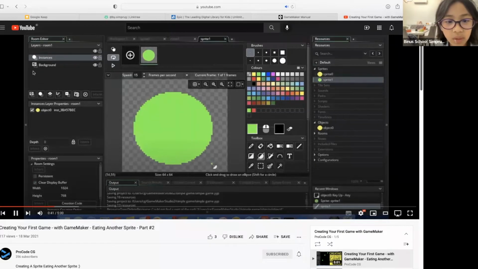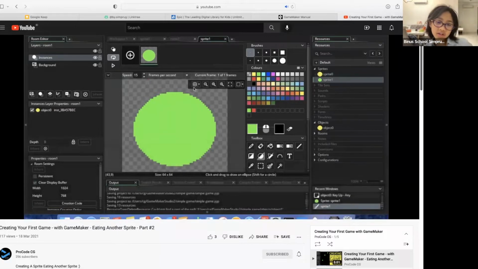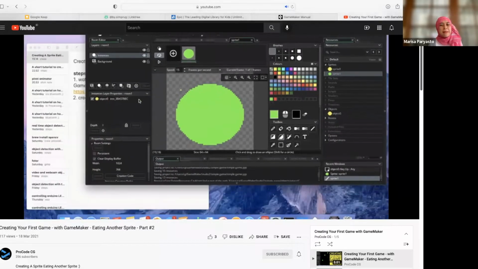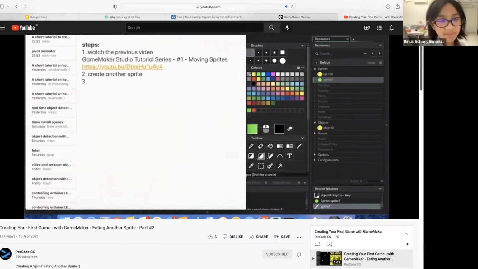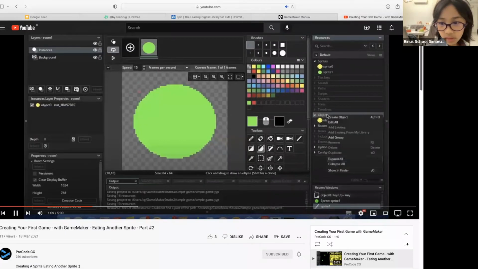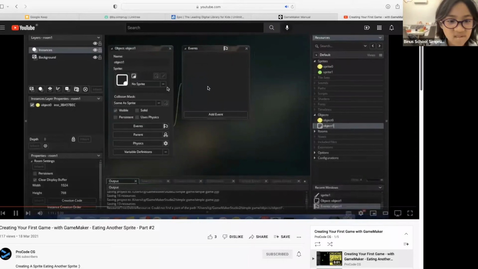Okay. I'm going to test my Game Maker now. I want to show you what you're making here. So it looks like your sprite, the yellow emoji, is going to be the Pac-Man. What, that's Pac-Man? It looks nothing like Pac-Man. Yeah, it looks like a Pac-Man, right? Or no?